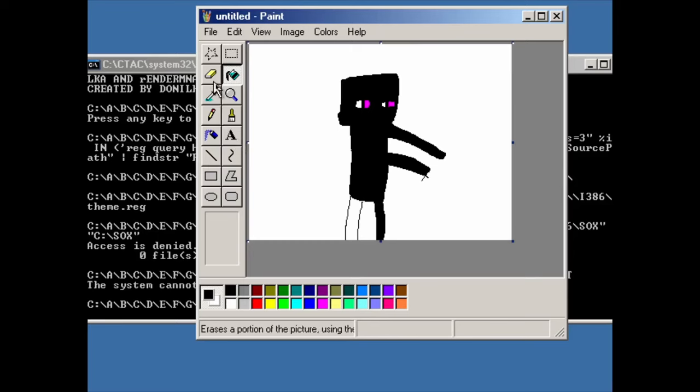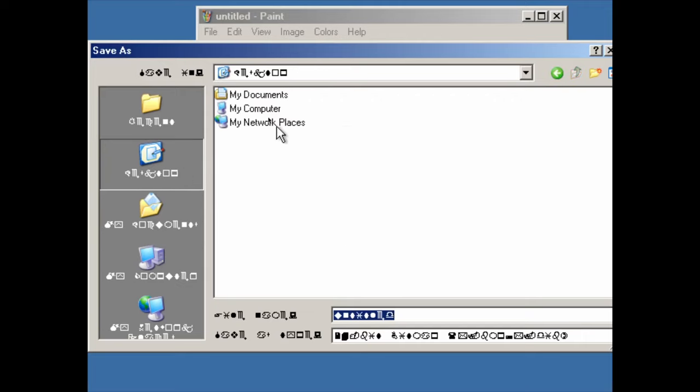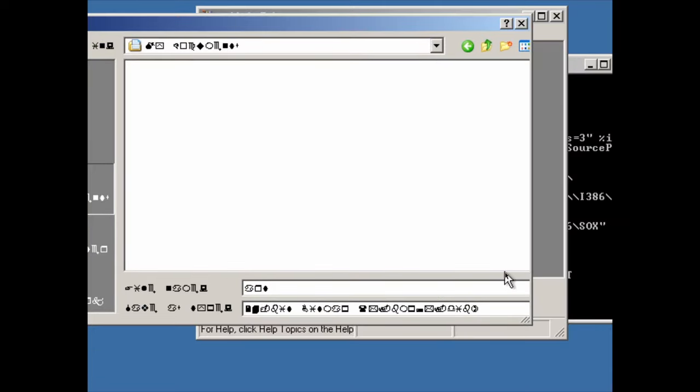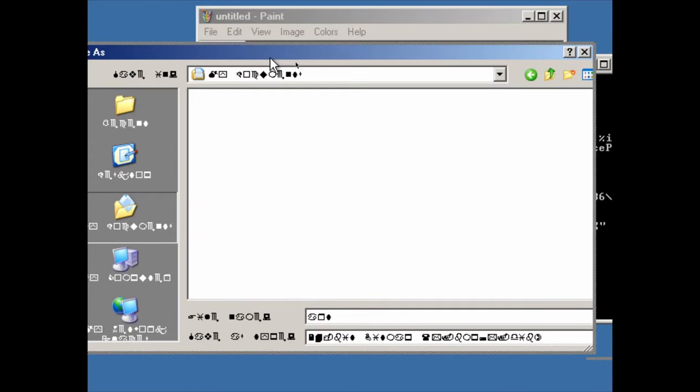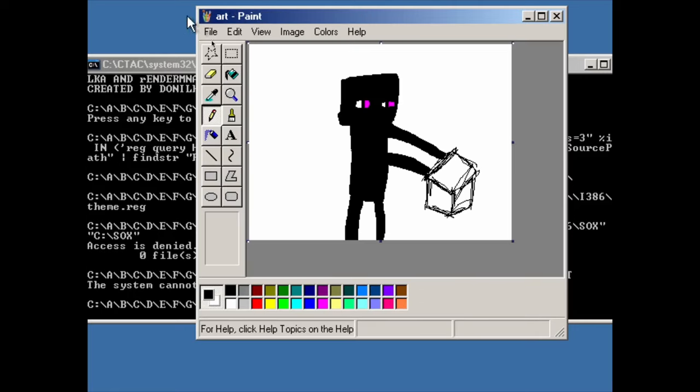Oh, I failed. I always forget these little bits. There we are. Let's draw a little Minecraft block. Cool. Like that. Yeah, that'll do. I'm gonna save this to my documents. I'm gonna call it art because it is. Oh, what? I can't. What's the button? I can't save it. Or do I have to press enter? Yeah, there we go.